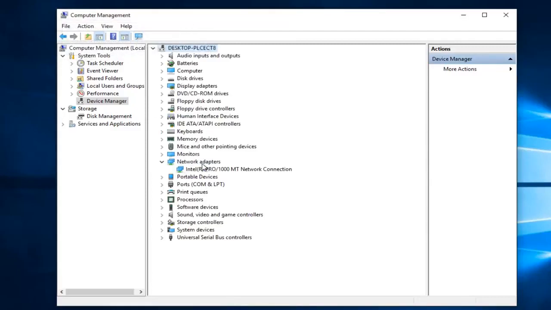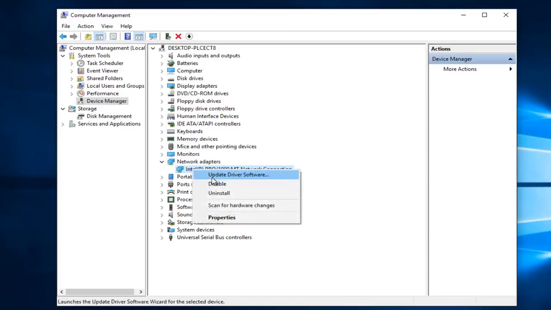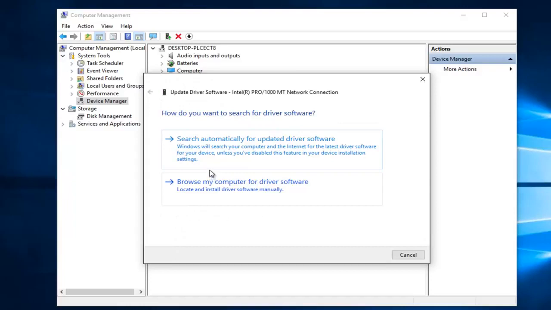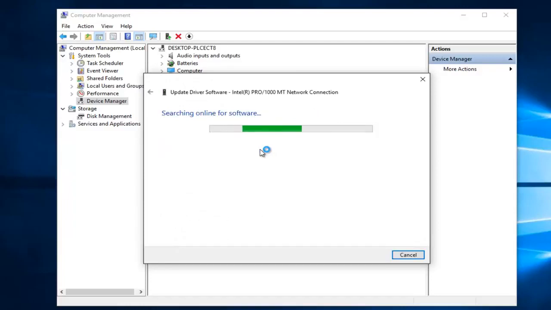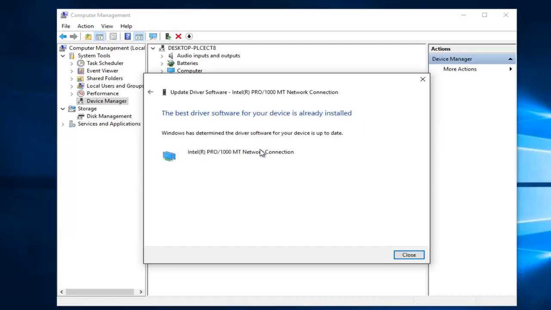and then go back underneath network adapters, and then right click on it, and then left click on update driver software. Left click on search automatically for updated driver software. This will take a moment to run, so just be patient. So Windows has determined the driver software for your device is up to date.